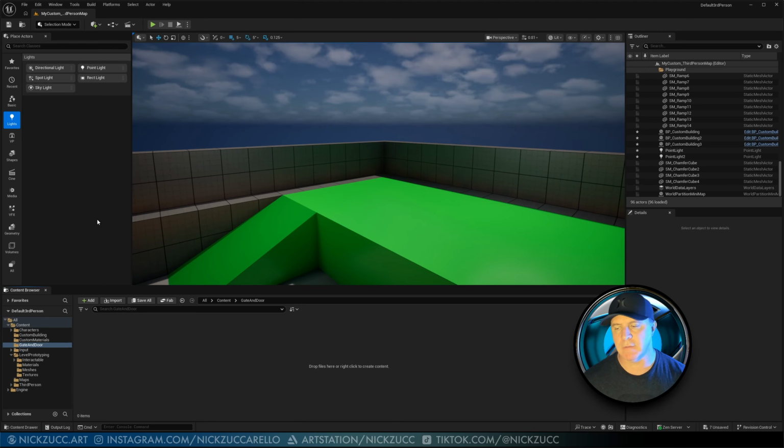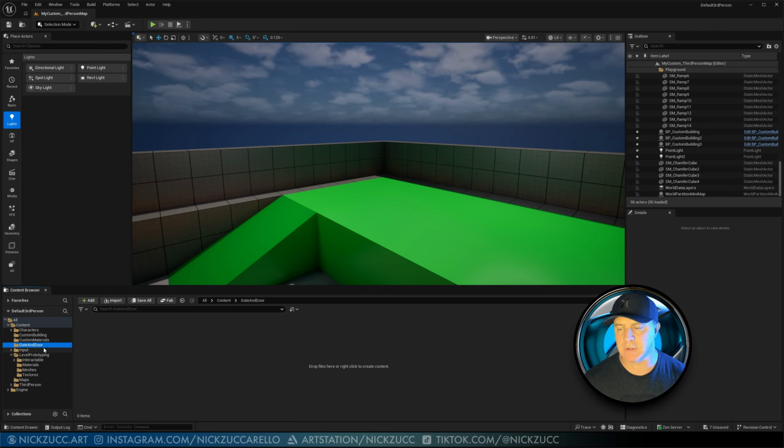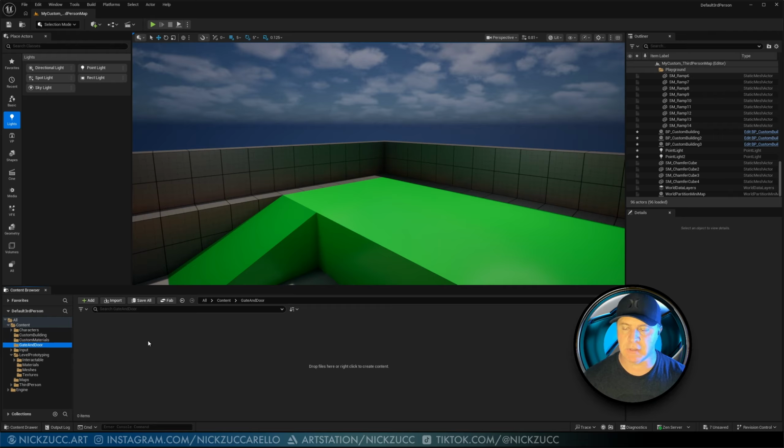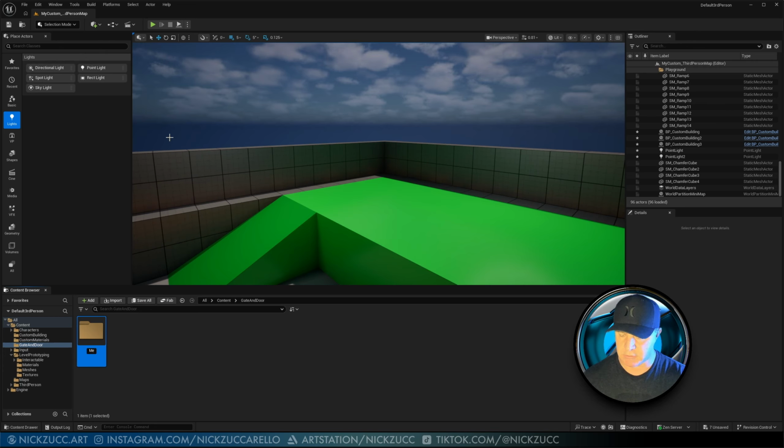So here we are inside of Unreal. And the only thing that I've done in this case is I want to keep this organized. So I've made a folder inside of the content area and just called that gates and door. You can name this whatever you want. The name is up to you, and it doesn't really affect anything. If we want to be ultra organized, we can go ahead and make a meshes folder. So you can just right click, make a new folder and call this meshes, like that, if you want to do that.